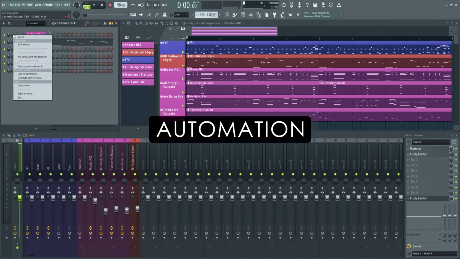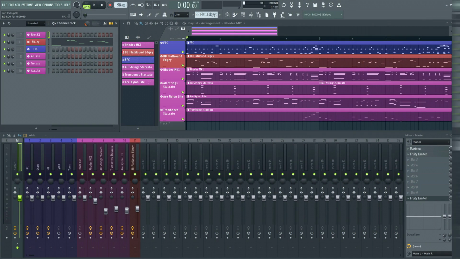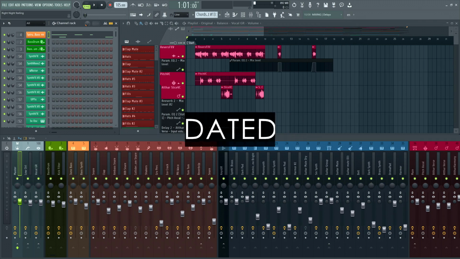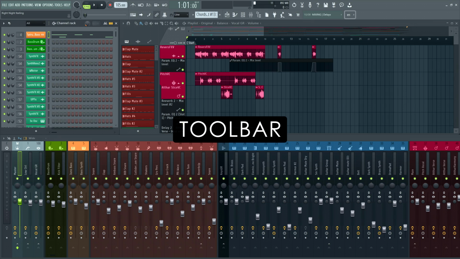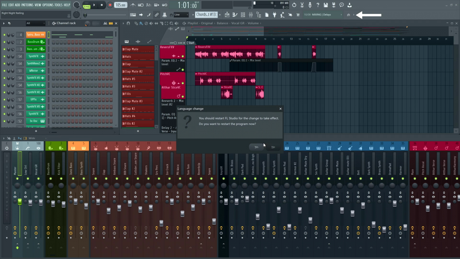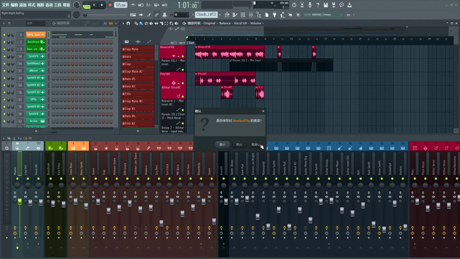Automation. There is now an additional mode option in the override generic link pop-up. And finally, we'll tell you how we've made FL Studio prettier. Toolbar. If your FL Studio doesn't come pre-configured to your language of choice, there is now a toolbar button to change the set language. This will appear by default when the language is changed from the default.